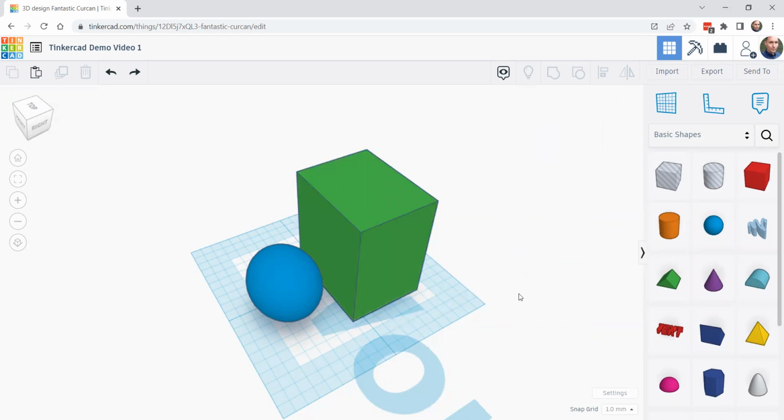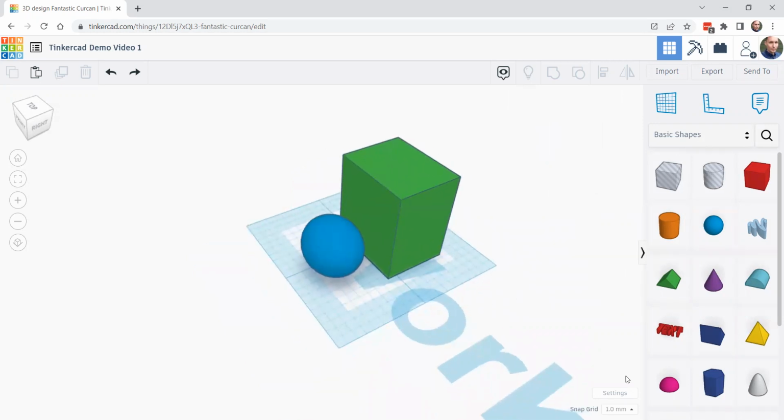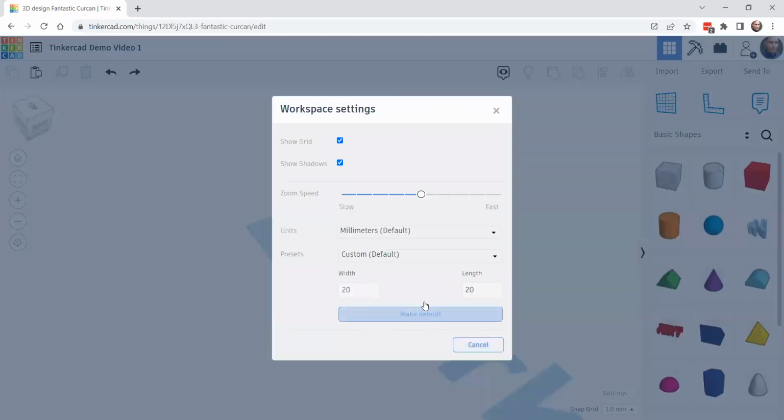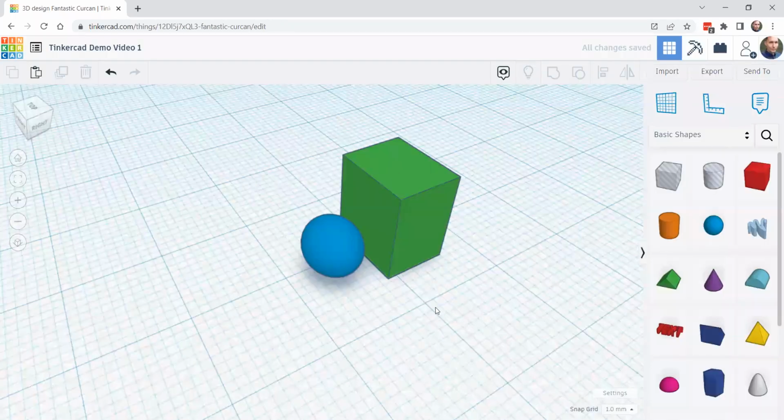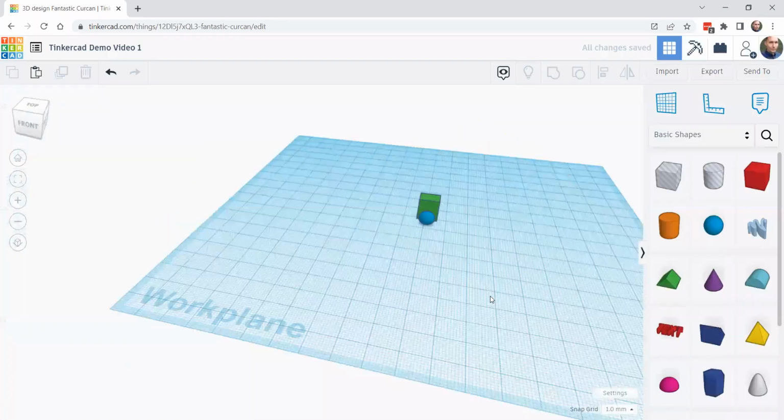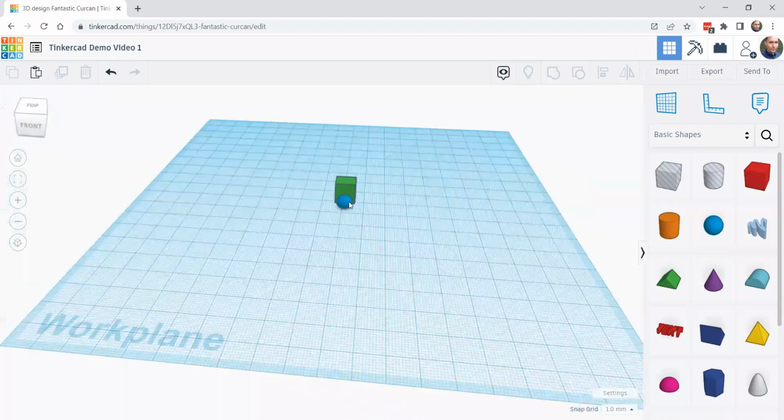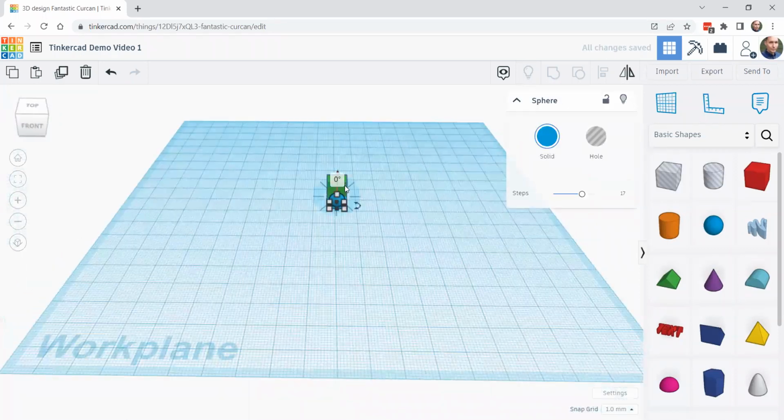All right, so let's talk about the work plane in general. Now, I mentioned before that your work plane probably looks a little bit different than this one because the settings on this one, when I set up this file, were a little bit different by default. This was set up as a 20 millimeter by 20 millimeter work plane. I believe the default for Tinkercad is actually 200 by 200. So your work plane probably looked something more like this when you started off, and those objects look teeny tiny by comparison.